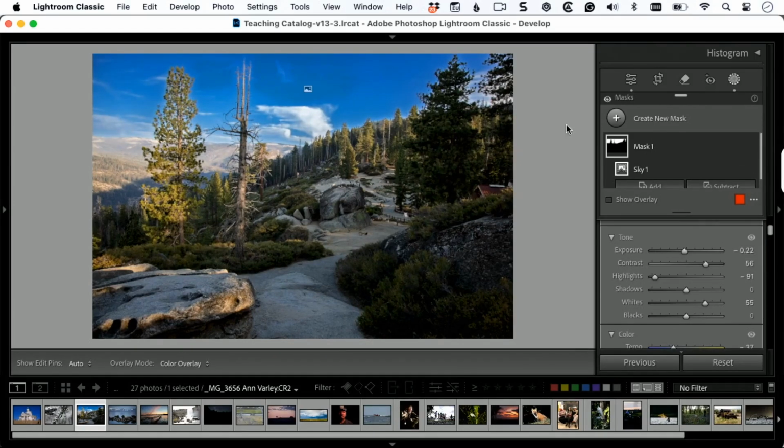Now, do you see what's happening over here? We've got some glows and stuff. You're going to have to fix that in Photoshop. That is something you've got to fix in Photoshop. It would be very hard to fix in Lightroom, if not impossible. So it's a trip to Photoshop. But I'm going to move on to what I would do next, which is the foreground.